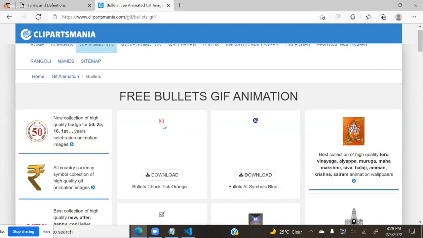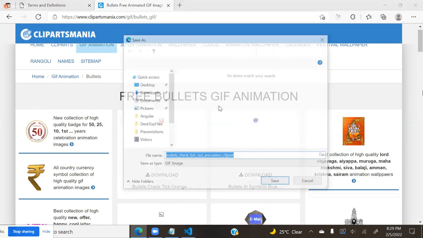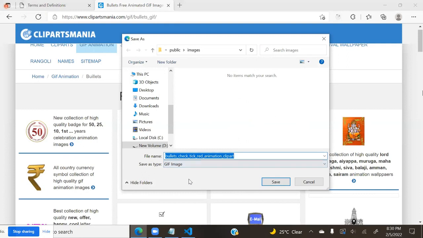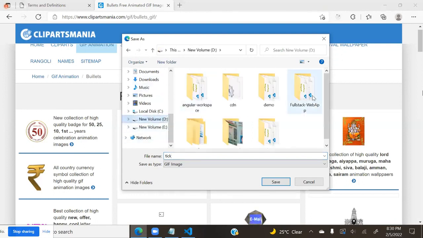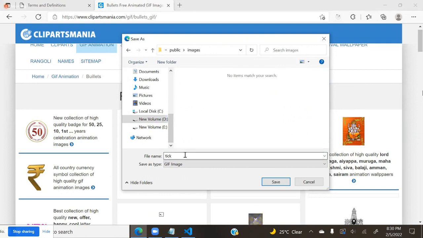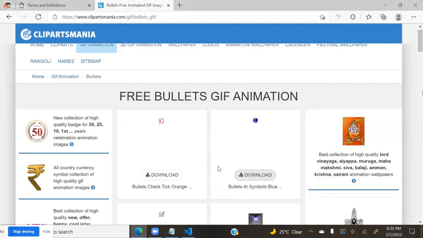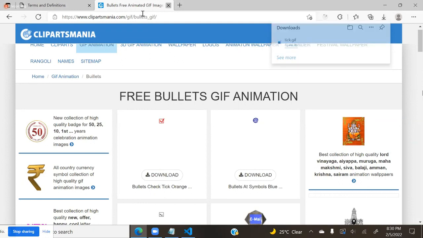That means you have to download these images. So save image as, suppose I say it is a gif. Suppose I name it tick. I will save it in the folder. What is our project folder? In D drive, full stack web, public, a folder named image separately. It is the tick.gif file. Okay. That is a GIF file, and we will link that here now.